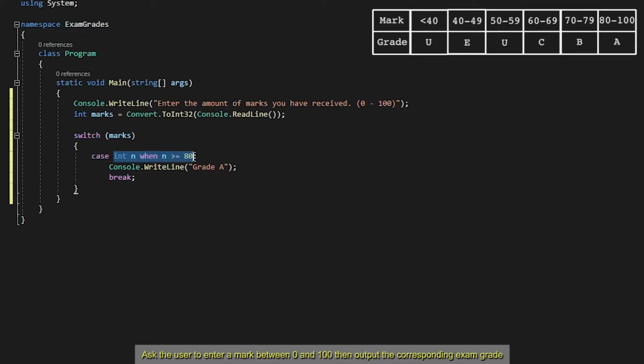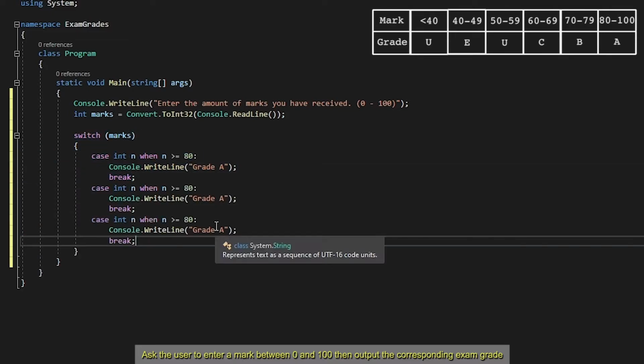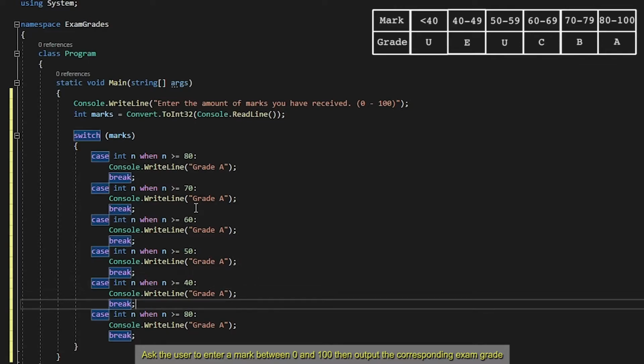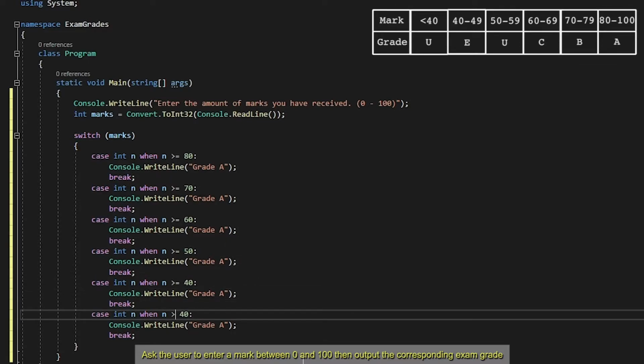Just a quick note, I'm sure nobody is actually using a version of C# that's older than 7, but if you can't do this syntax and it's giving you a squiggly when you're writing it exactly like this, it's probably because you're on an older version of C# and you should update it. I'll just go ahead and write this out for the rest of the grades. For the last one, I'm going to change this to less than 40. So if it's less than 40, it's going to be a grade U.